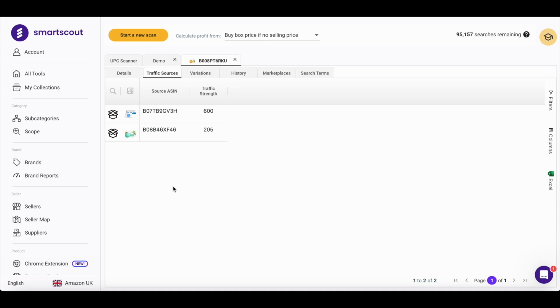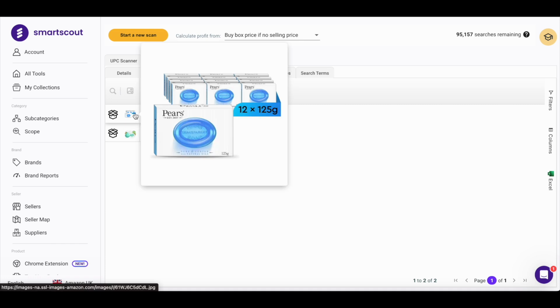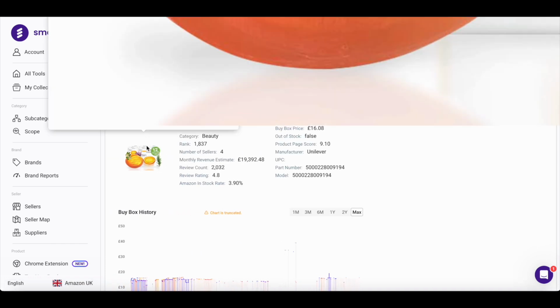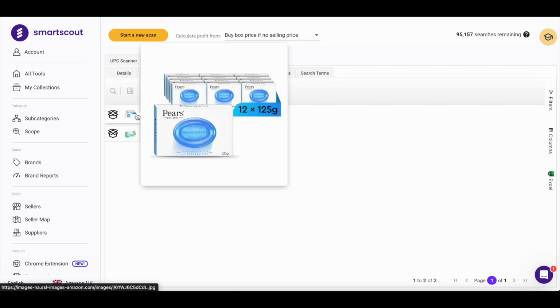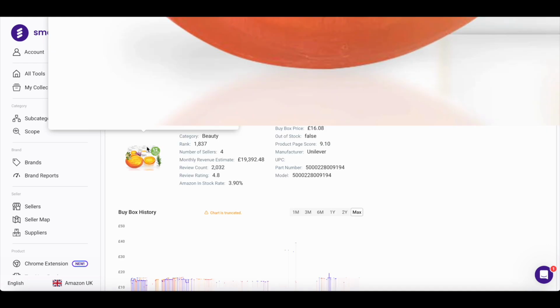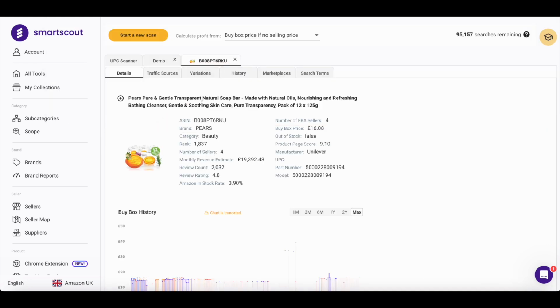The traffic strength being 600 means that it's relatively strong between this blue product here and our original product here, which is an orange colour. So if you can source this product, you know that you can most likely make sales between the two of them.